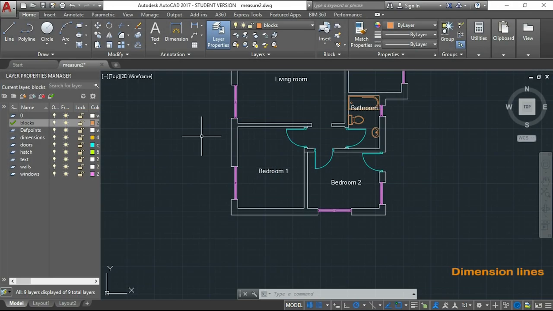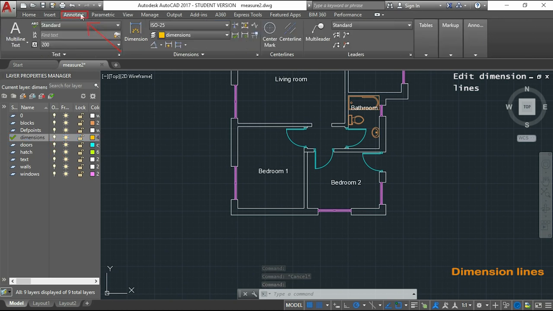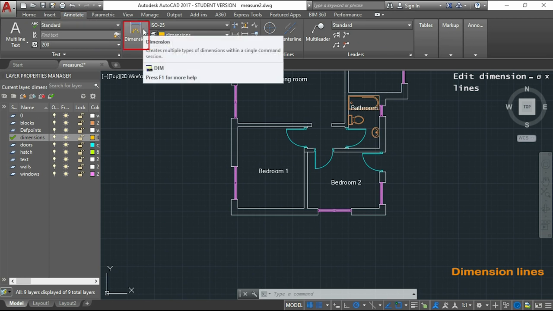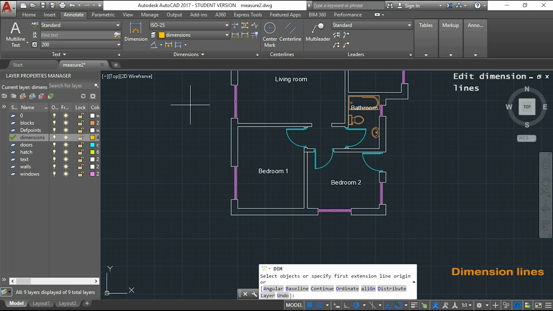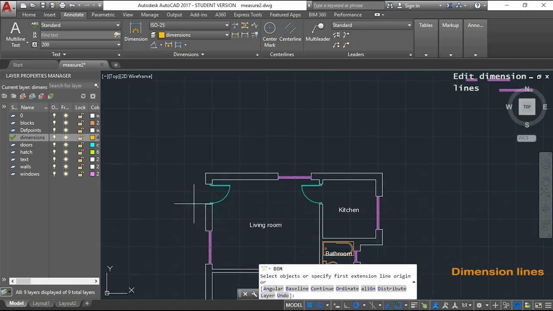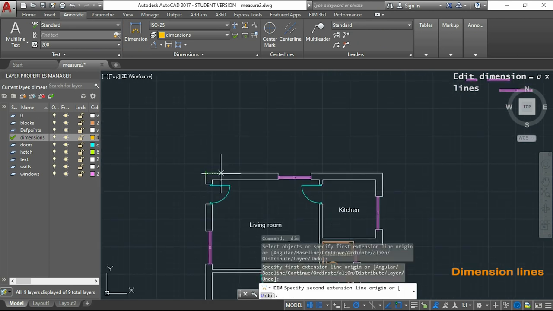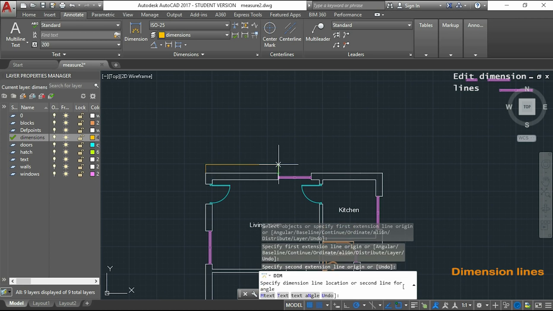So, first of all, I will activate the layer dimensions by double-clicking here. Then I will go to Annotate, and now I click in this button to insert a dimension line. Now I have to click to insert the first point, and then the second point.